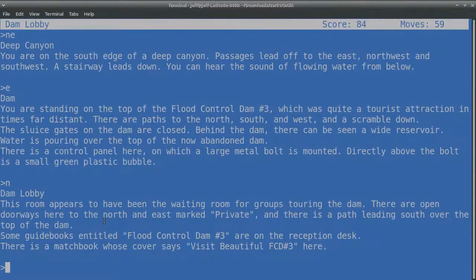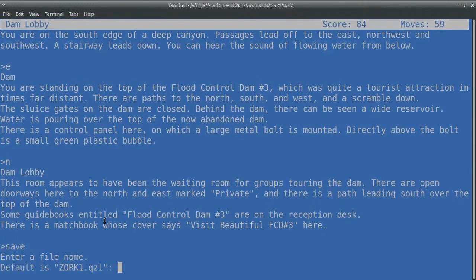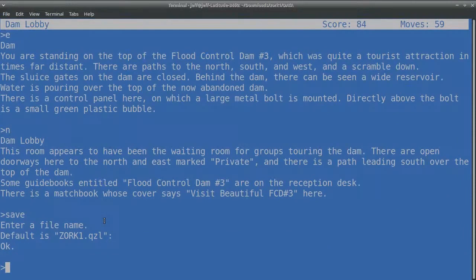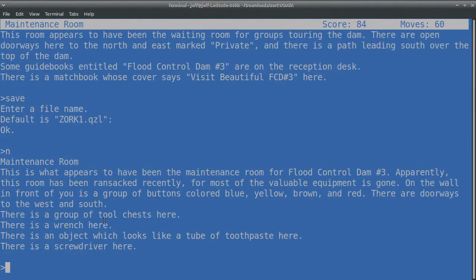Let's go north. I think that's where we want. Okay, dam lobby. That is where we wanted to go. And there's a matchbook whose cover says, Visit Beautiful Flood Control Dam Number 3. Now I'm going to go ahead and save again, because I haven't played this in a while. And I'm going to open up the gates of the dam before I grab this matchbook and continue on. So, we can go either north or east, and it doesn't matter. Both of these take you to the same place, maintenance room.